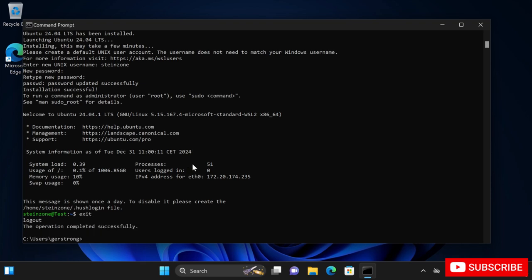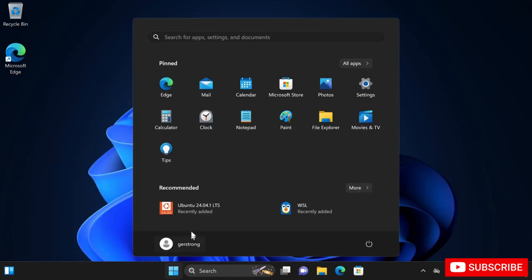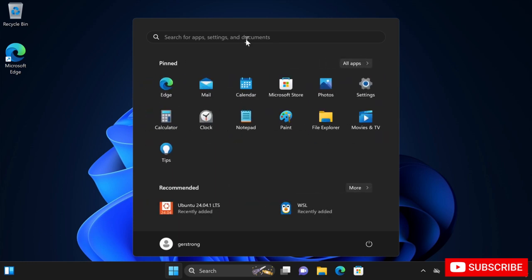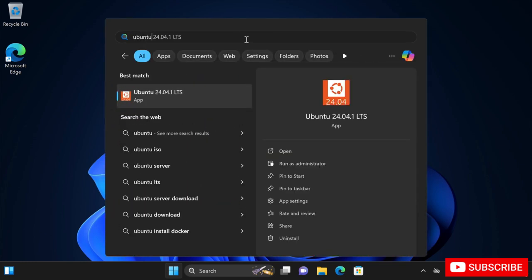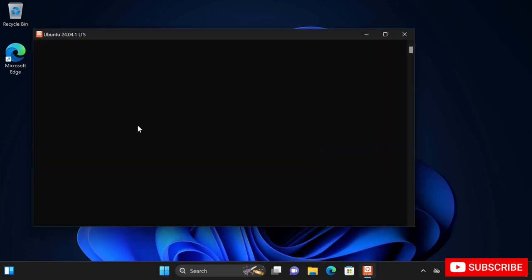Now if we exit, we leave Ubuntu. Now we leave our terminal, and what you can do now is basically run it. So if I type here ubuntu app open, here it is.